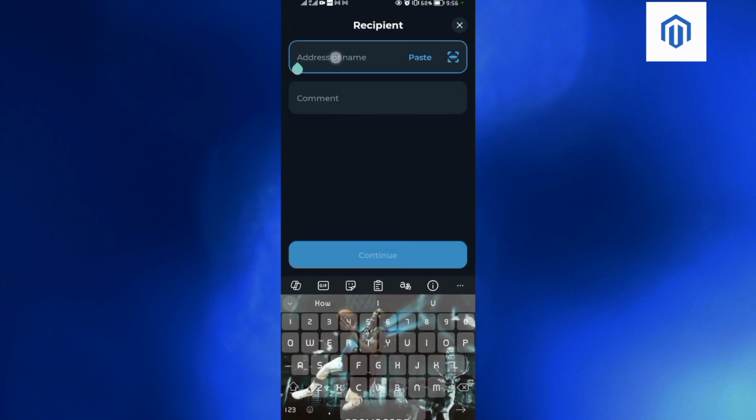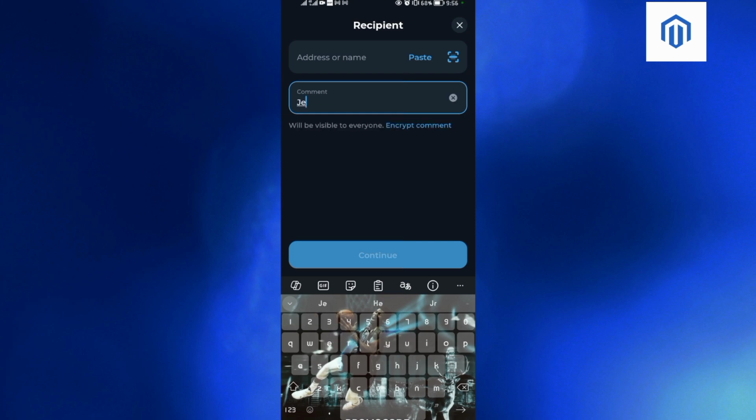Just come and paste it there, and you can even add a comment there. Okay, I'm assuming I'm just saying hello, kindly receive these coins. I'm assuming you're sending to someone, and then just tap on continue, and you'll be able to send, or you'll be able to deposit Toncoins from any other exchange or any other wallet to your Telegram wallet.